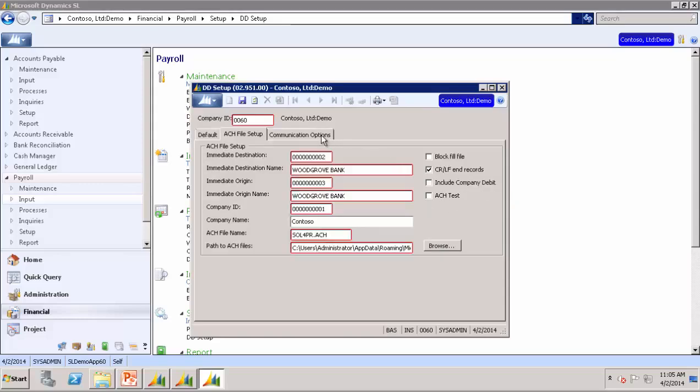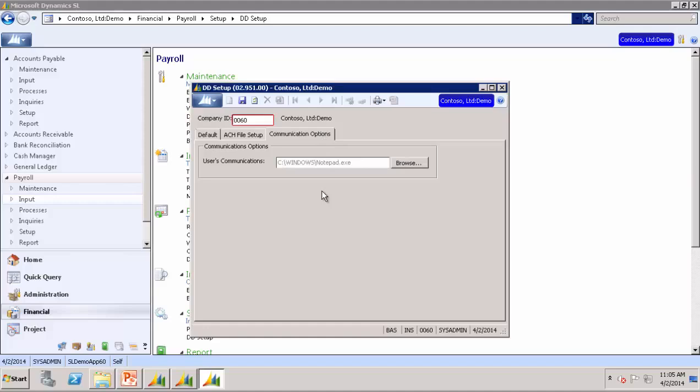The Communications Options tab points to software that will open the audit report that displays after the advice slips are printed but before the ACH file is kept. Typically this is set to the location of notepad.exe or something that can read the audit report so that the numbers can be verified before the ACH file is sent. Direct deposit setup does not need to be completed until you are ready to set up direct depositors.